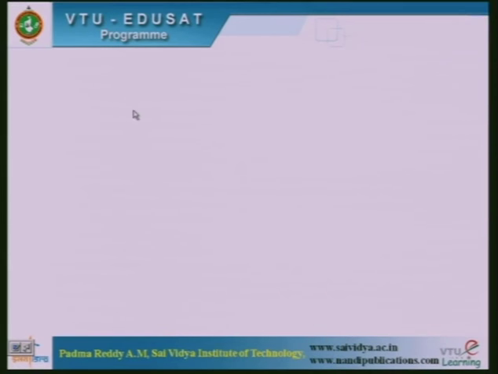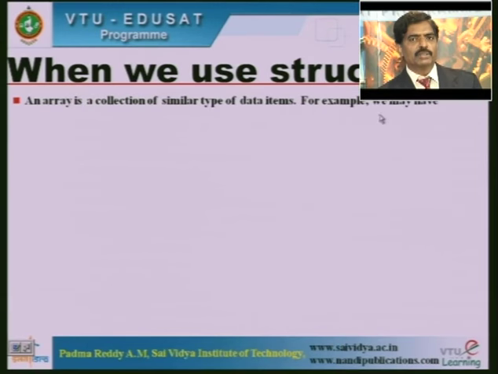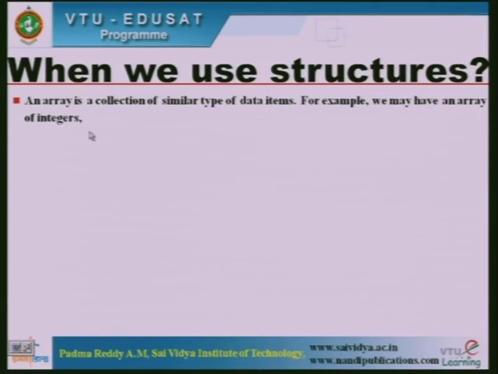Now let us try to enter into structures. Before giving the definition of a structure, let us see when we use structures. Point number 1, we know that an array is a collection of what? An array is a collection of similar type of data items. For example, we may have an array of integers, an array of floating point numbers, an array of characters and so on. So, an array is always a collection of similar data types. It is not a collection of dissimilar data types.